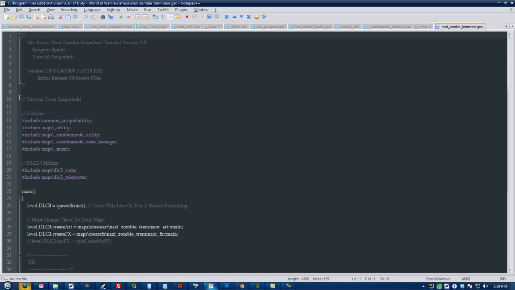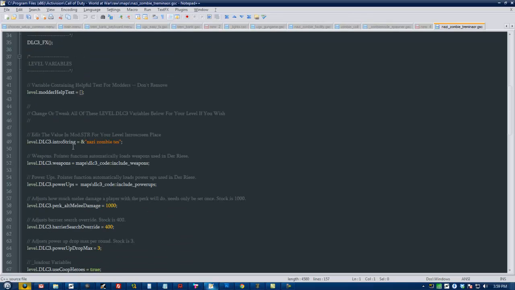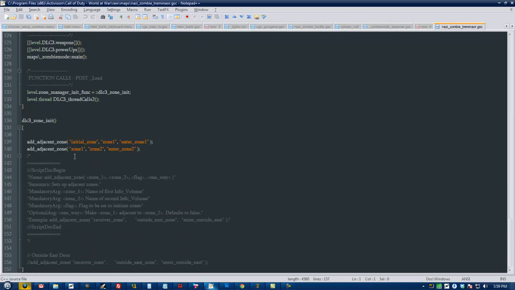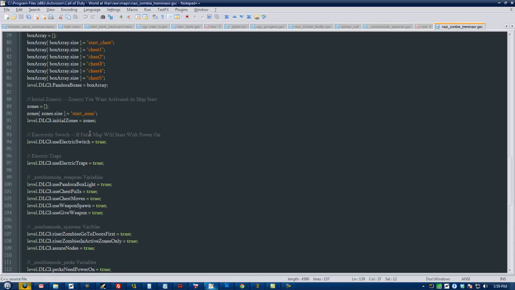Okay. Now I'm going to scroll down to here. DLC3 Zone Initiate, which stands for initialize. So right here, you'll already see there's stuff filled in. We don't want to use that because it doesn't match what we made, and they didn't even match it to what they wrote up here.